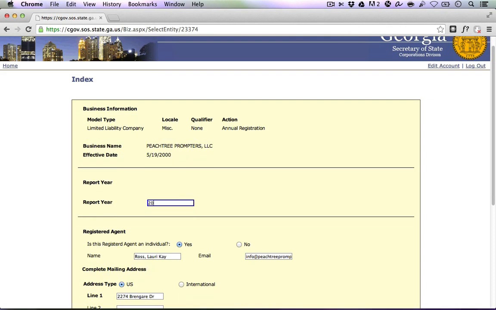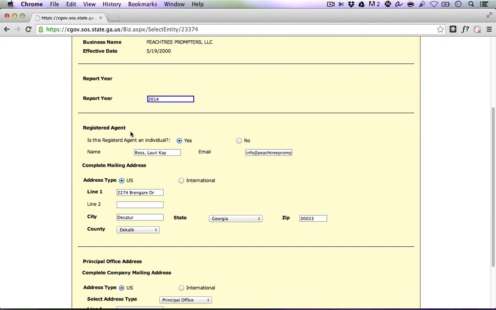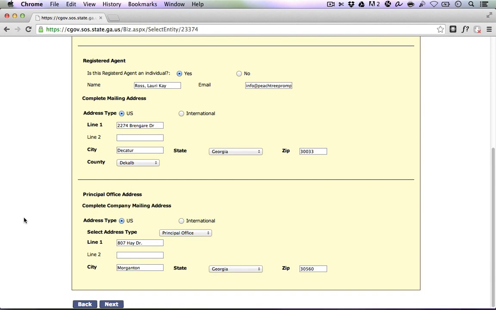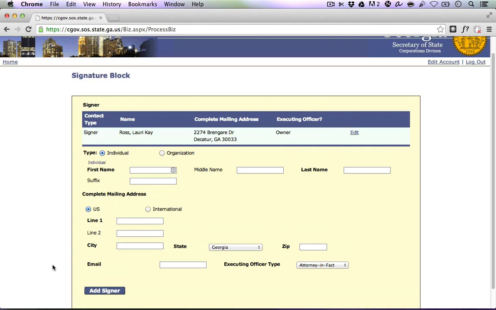Next, I'm going to fill in the year that I'm filing this report. All you'll need to do on this page is simply go through all of the fields here and update the address and the information as needed. If no changes need to be made, you can simply leave everything as is. Once you review all of your information and make any changes if applicable, again, if nothing changes, just leave it the same. Let's click Next.